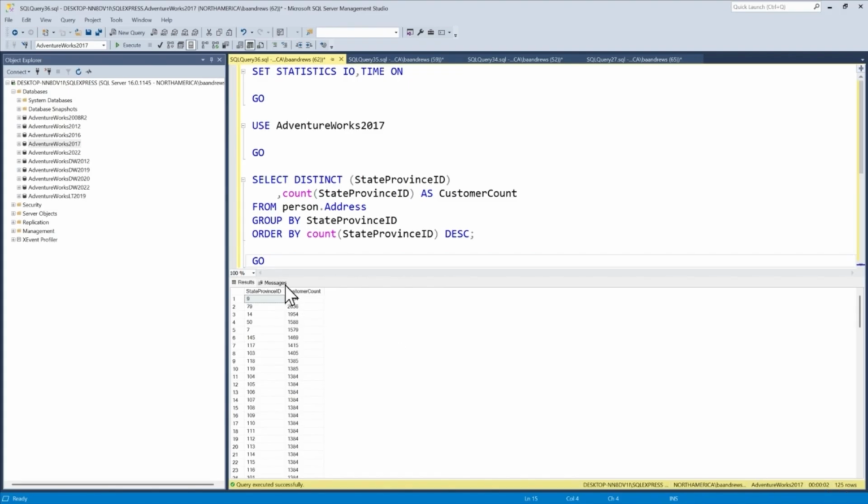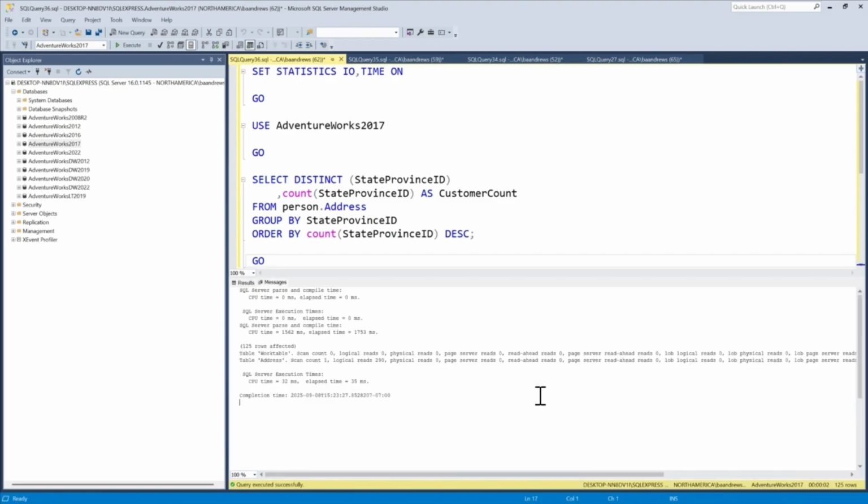But if we go into messages, what do we see here? In messages, we can see a little bit more info about this elapsed time. Here's server parsed and compiled. How many milliseconds? It took a lot of milliseconds, but this can really compound over a ton of time. This is a very small table, but over time it can build up and give us even worse performance.